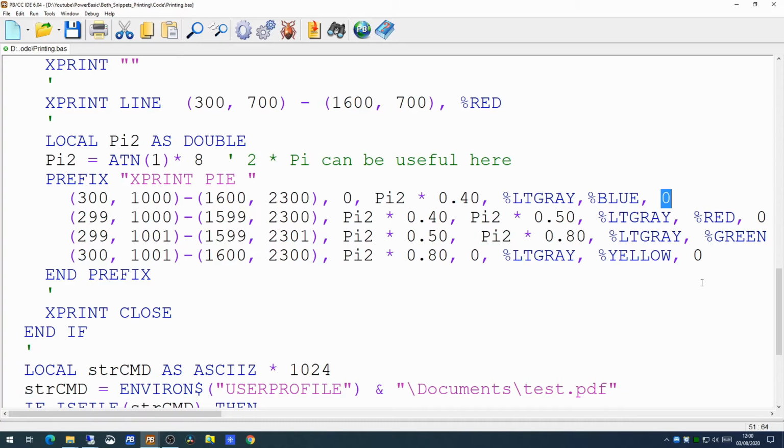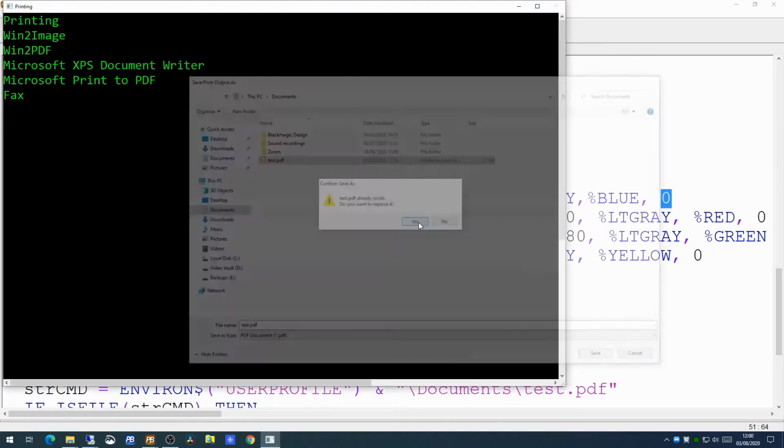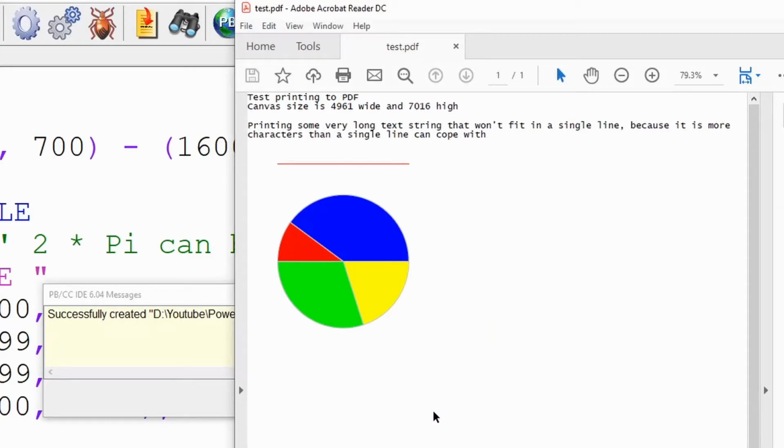as your printer may not support colour. But since we're printing to a PDF, colour is not a problem. So if we tried running that now, and there's our pie chart, quite happily sitting on the page.